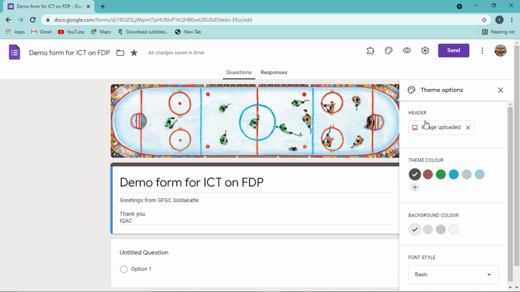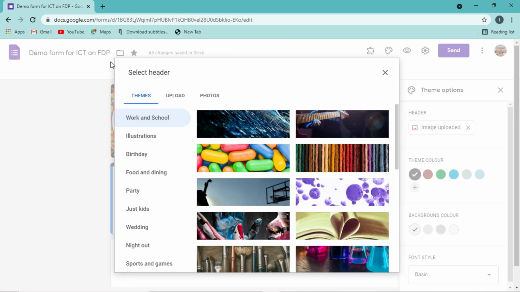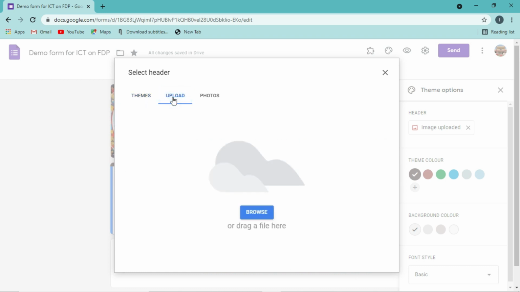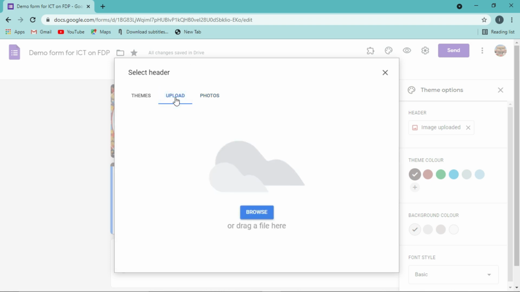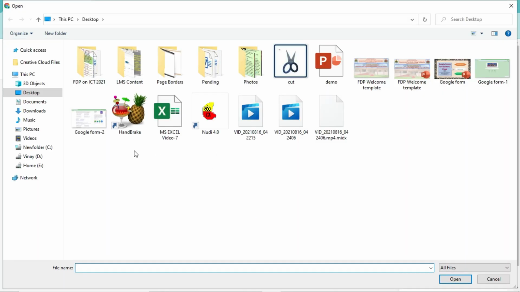So that header can be edited again here, or you can upload here. So the second option is upload. If any available photo is there, you can go with this, for example. Or you can search here. So the upload option, when you keep one photo or something that you want to use in the heading in the PC or in the system where you are creating, you can go for that.